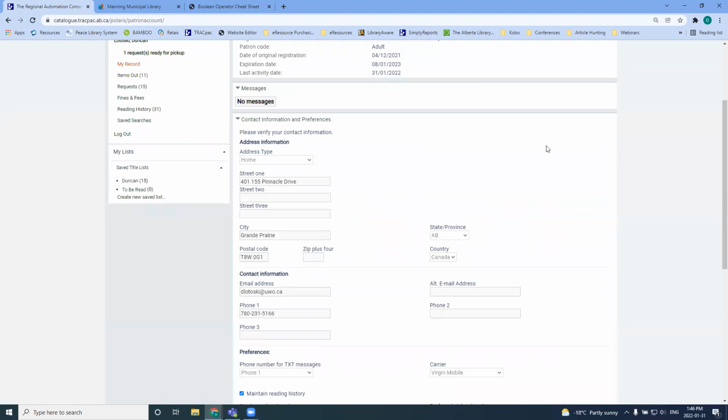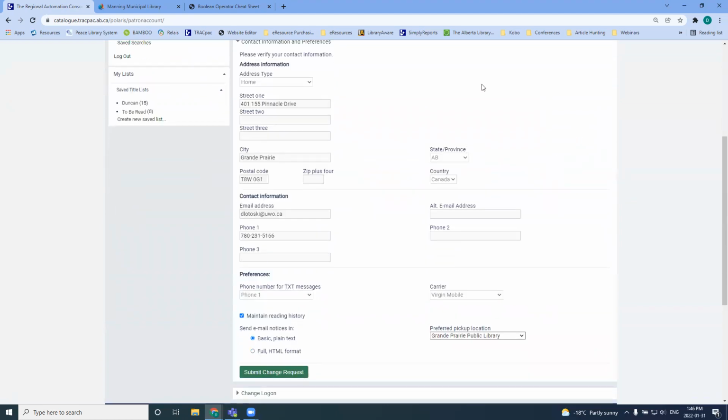We have some contact information and preferences. You can change your home address. You can change your email, your phone number. This is also down here is where we would enable or disable reading history.